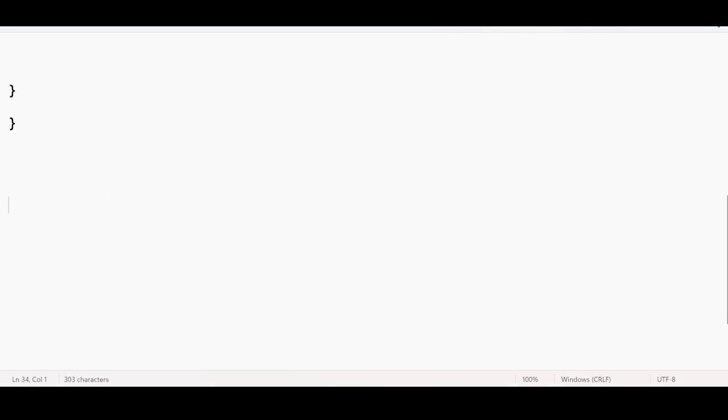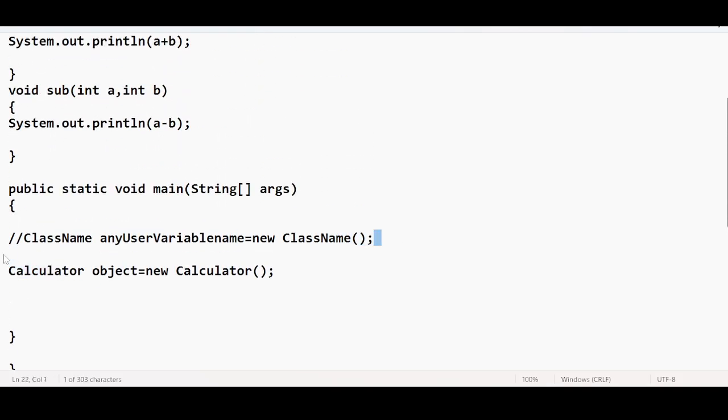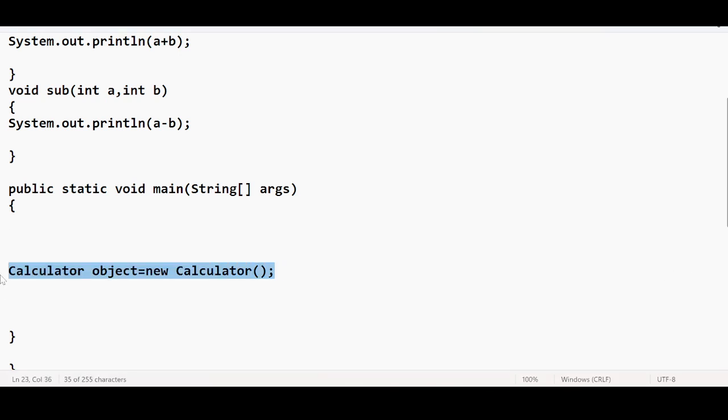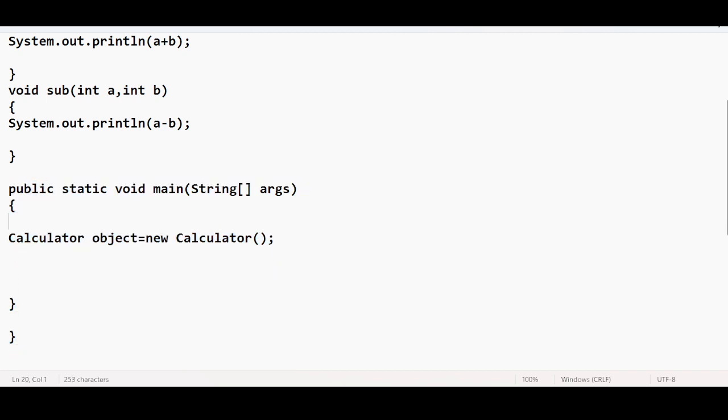Okay, so I have just done the object creation here. This is the syntax. With this syntax, I have done the object creation. Object creation is not going to give you the actual output. When I run this code, let me take this code. Focus here, guys. This is very, very important.